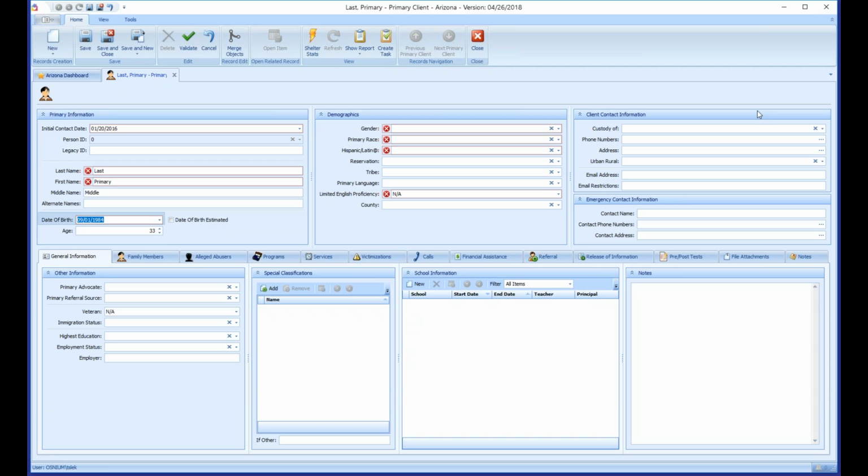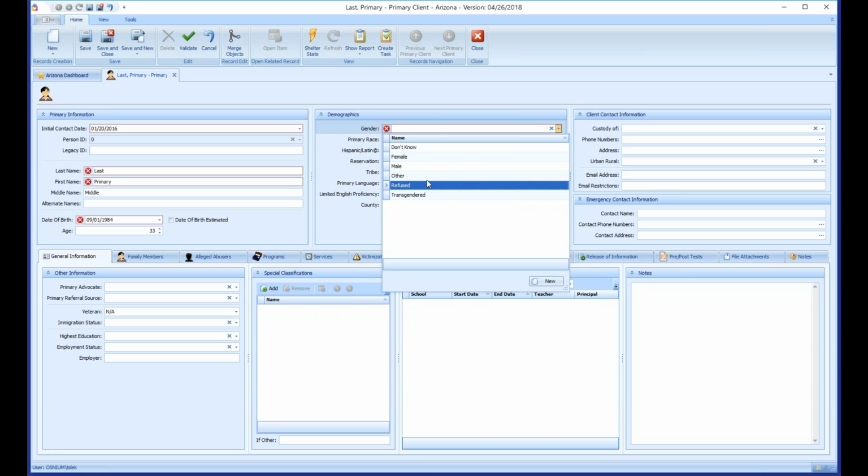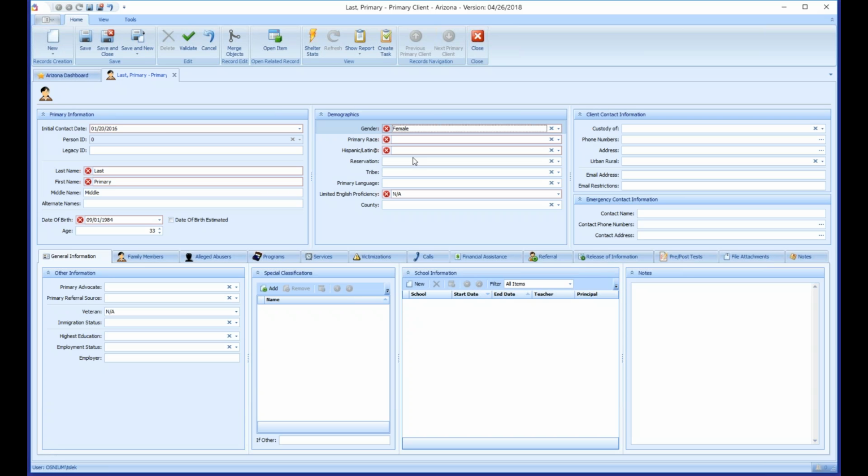Okay, so going through that again, I can hit tab, tab, tab. Now I'm on my gender field. So again, I could utilize my mouse by clicking on the drop-down arrow and then selecting my option here. So I can select female. If I want to clear a drop-down, I hit the little X beside that drop-down arrow. That will clear my value here.